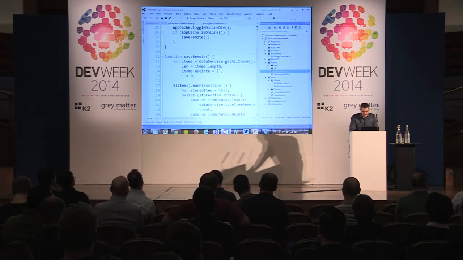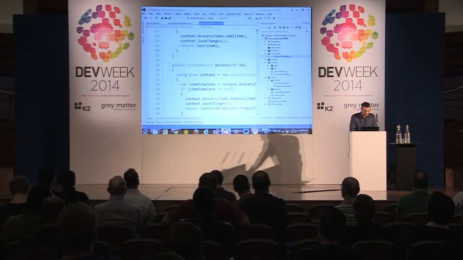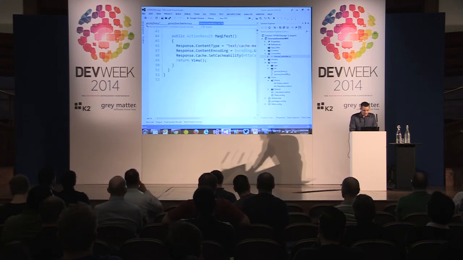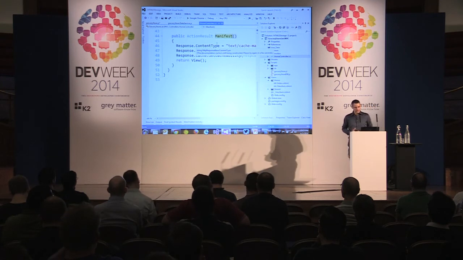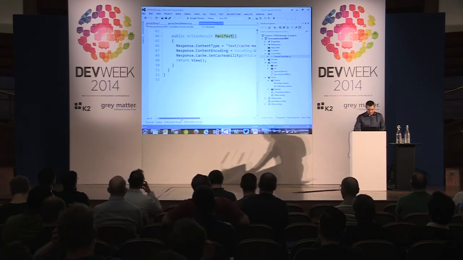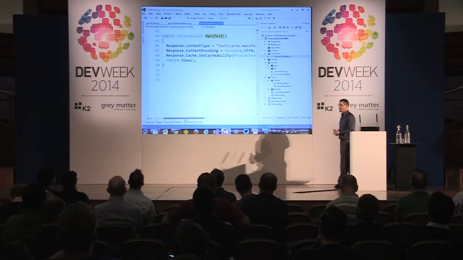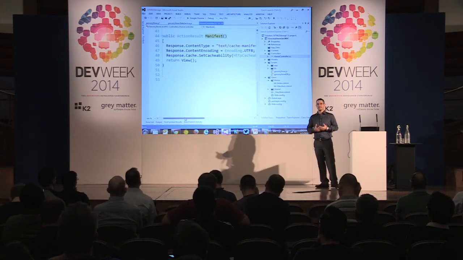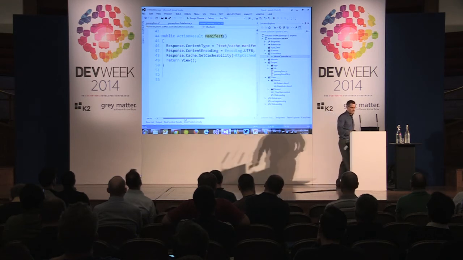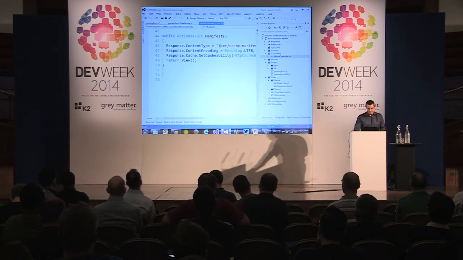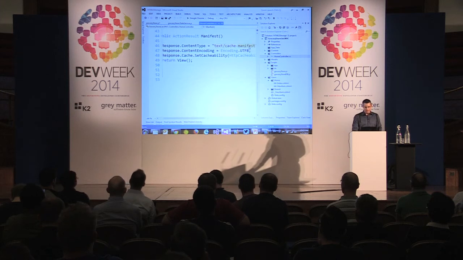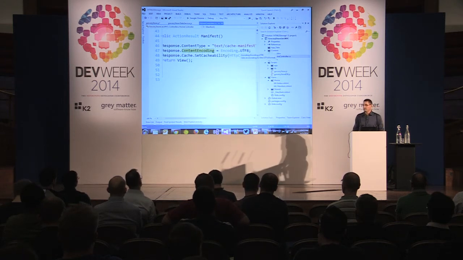So let's see the home controller here. The main thing that you need to understand is the manifest, okay? I'm exposing a manifest file. So I said that you have a little bit of restriction about the manifest file that you expose. The first thing is its content type. It must be text/cache-manifest. The second thing is content encoding, which must be UTF-8. If you're doing anything else, it won't work.